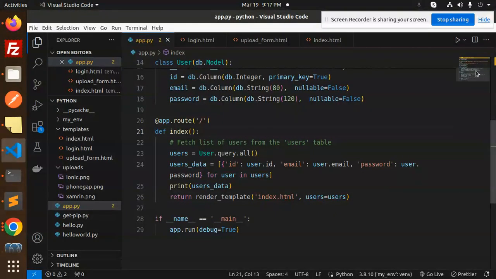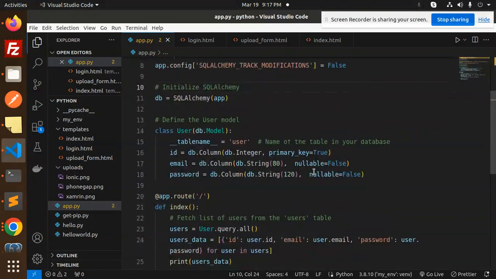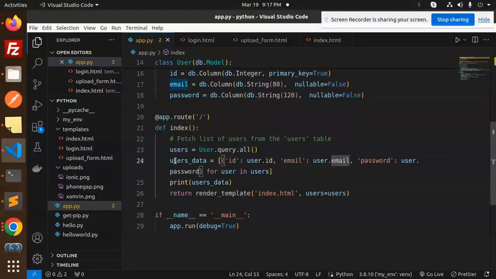Here you can see the main important thing is your connection string, that is very important. Then set SQLAlchemy track modifications to false, initialize the SQLAlchemy, and then you have to define the user model, whatever you want to use. On the basis of it, you can use the data, and here just query to fetch the list of users from the users table, and make the formation of that array, and after this print that one. We are just sending this users data to this one. Otherwise this is not required.